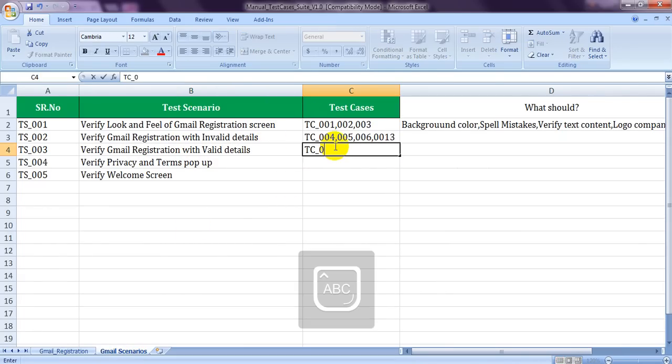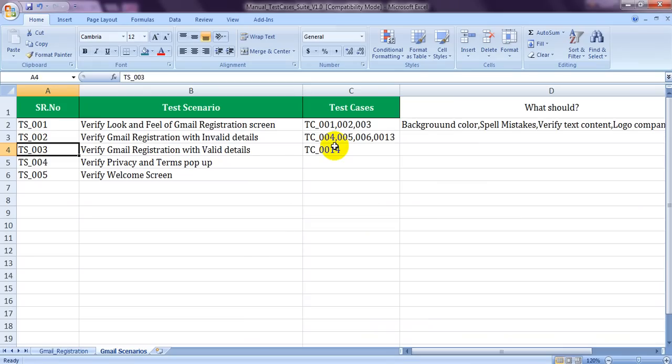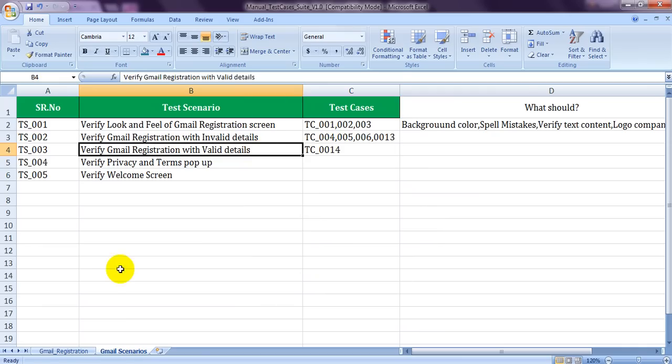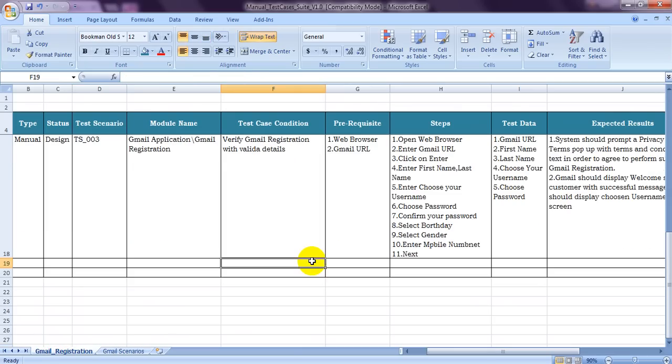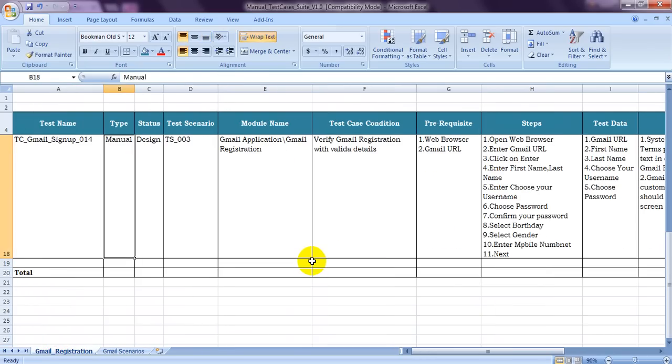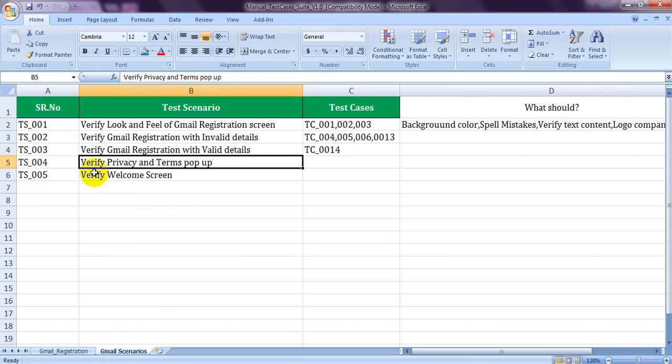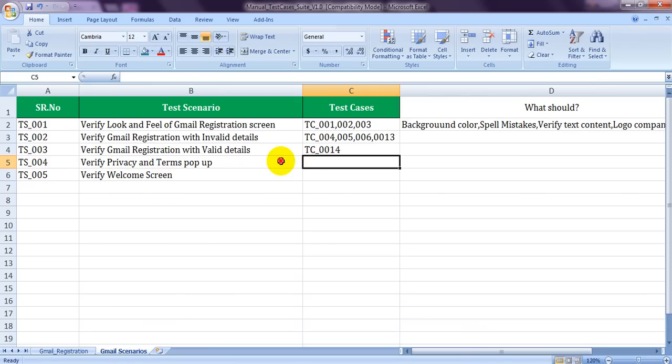I'm just writing. Okay, you need to track each and every test scenario with test cases, so that you can know that I have covered every requirement with the proper test scenarios and test cases. Total I have written 14 test cases. Okay, so like this you need to write each and every test scenario. See, test scenario 4, test scenario 5, privacy terms and pop-up, everything it will display. Terms and conditions, each and every term and condition you need to identify as per business requirements.